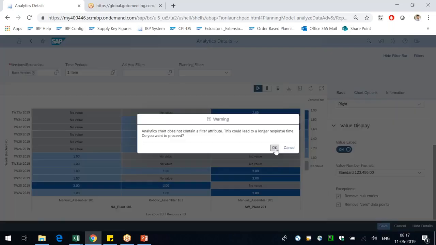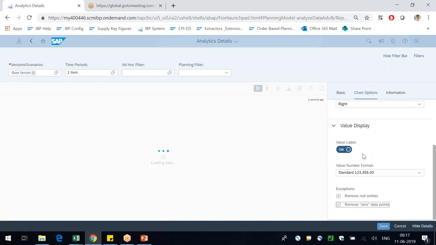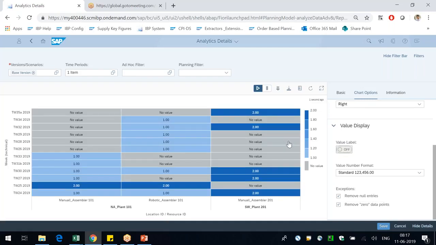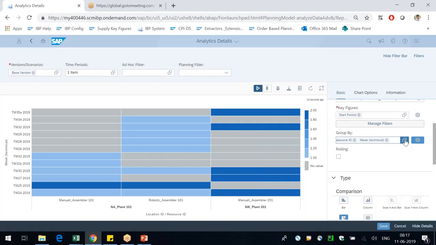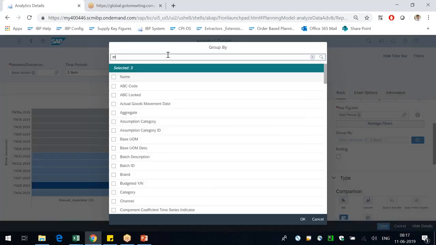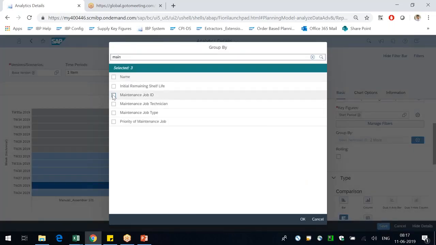This one. Okay, I'll turn this off. Now it is showing the darker and the light blue. Darker means two maintenance activities are happening. So let's say we want to have the visibility of the maintenance job also. So let me bring up that dimension also, maintenance job ID.